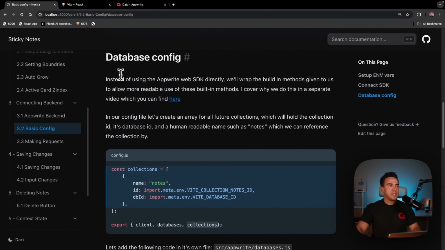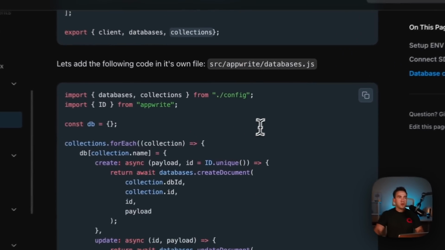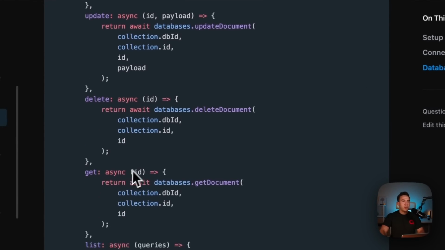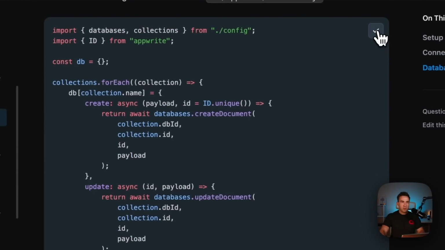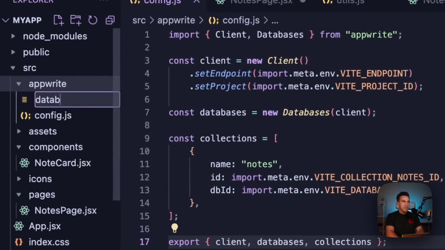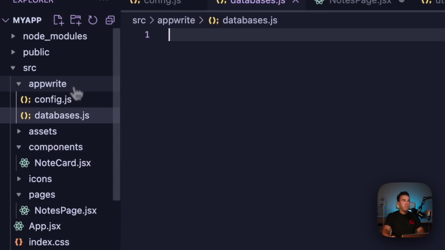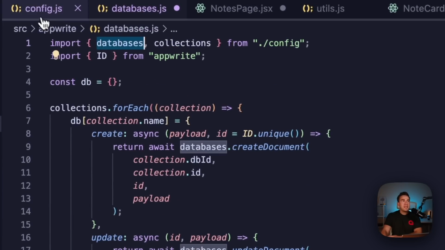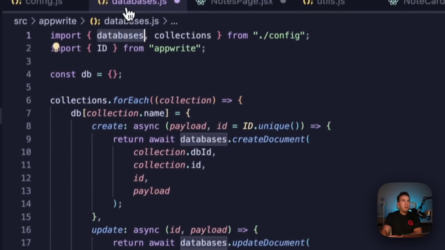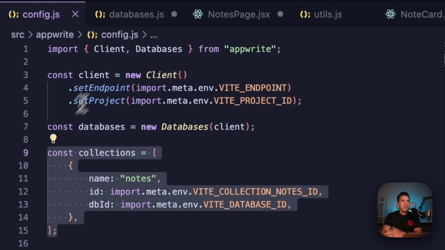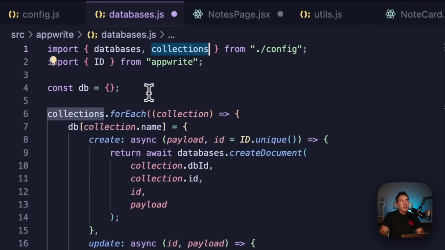But in this case, what we need to do is create a databases.js file, and we're going to copy all of this into that file, and I'll summarize it quickly. Inside of the Appwrite folder, we'll create a databases.js file, and we'll paste this in. In this file, we import the databases instance right here. Then we also import the collections that we set up, so that information for the collections itself. And then we create a DB object here.